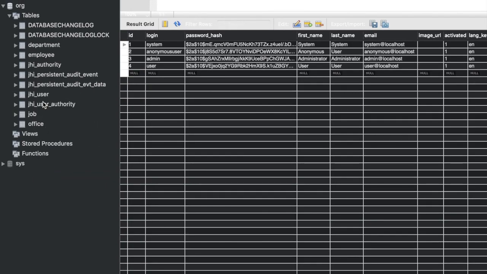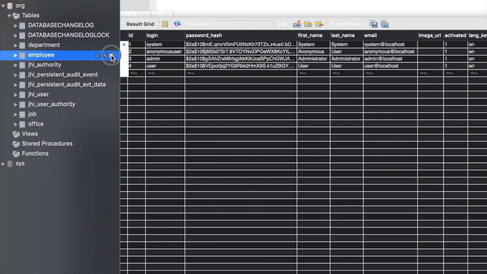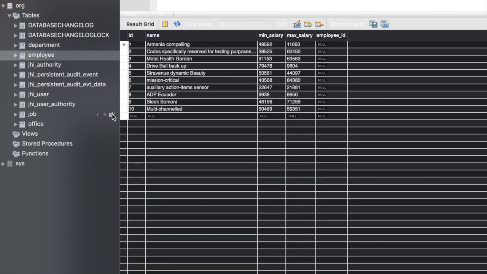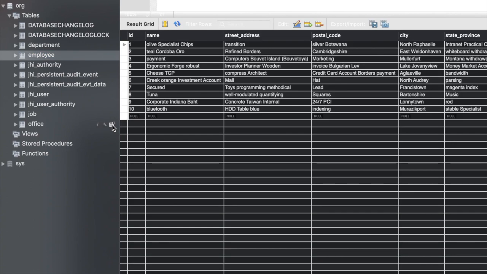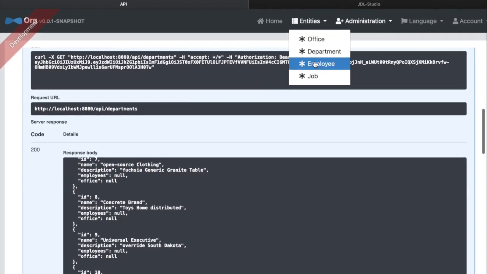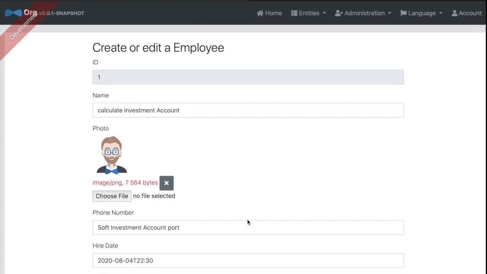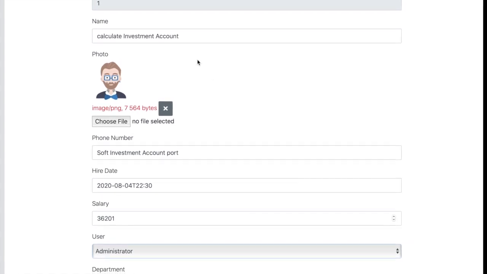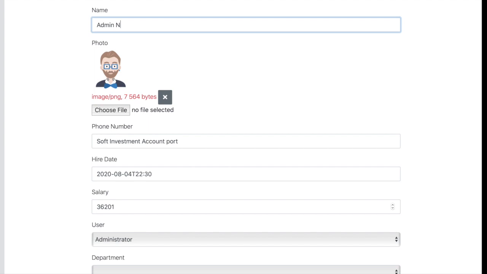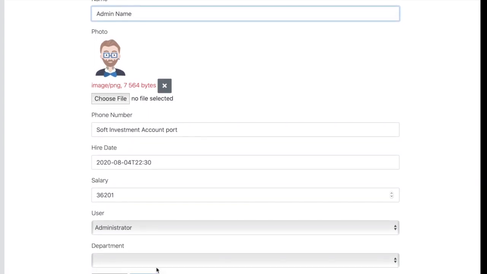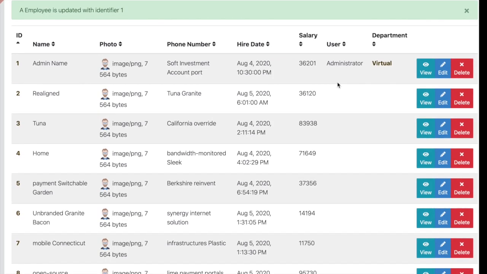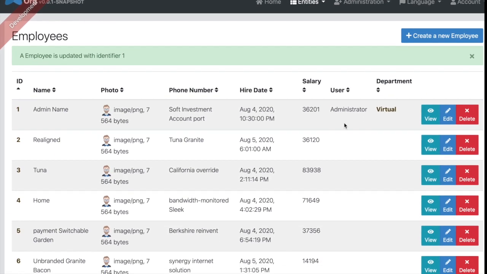Going to MySQL, we can see the employee and all the tables generated: department, job, and office, with all the fields, the name, street address, post code, city, and so on, that we have defined. So here is the front-end Angular interface, where we see how to use the endpoints to update the entities. For example, to update this user with this name, and the external connections to the user and to the department. Now we see that the user is administrator and the department is virtual.